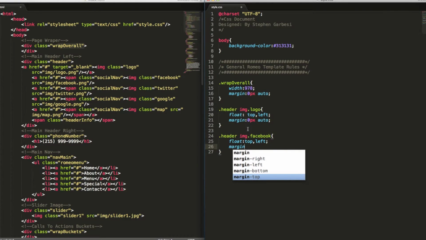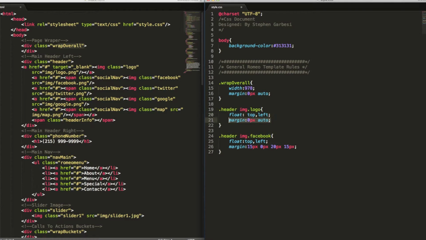And this is one of the things I do like about Sublime Text, is that sometimes it actually gives you some references, which is really good. So let's do 0 pixels, 20 pixels, 15 pixels. And by the way, this image logo, we're actually going to change this margin. See how this is one thing I like about Sublime Text, it actually pops up, so you really don't have to type the whole word out. So margin, and we'll make this 15 pixels by 0 pixels by 20 pixels by 15 pixels.